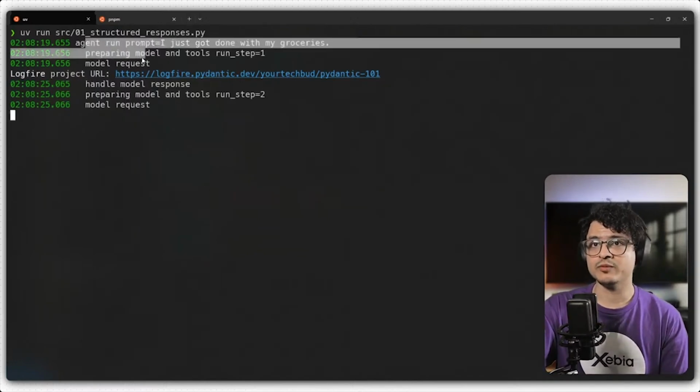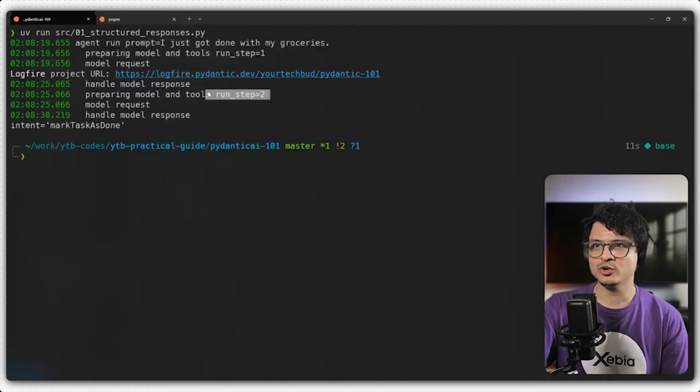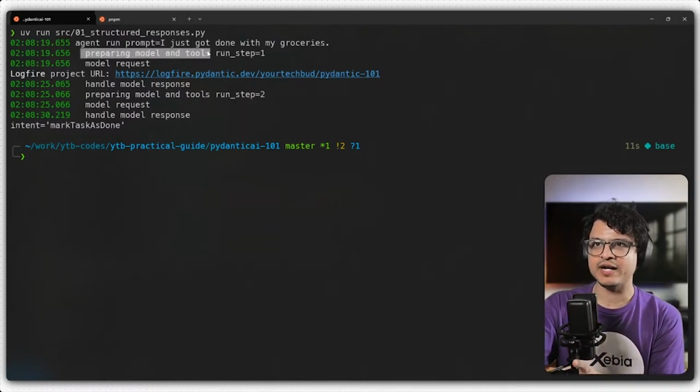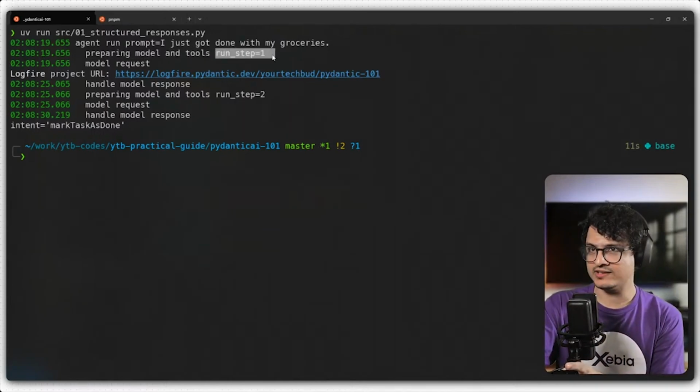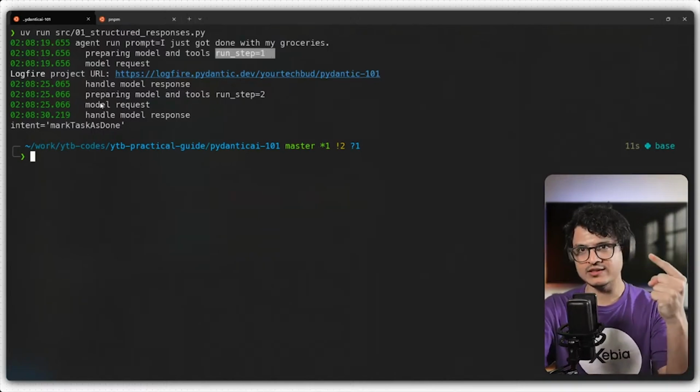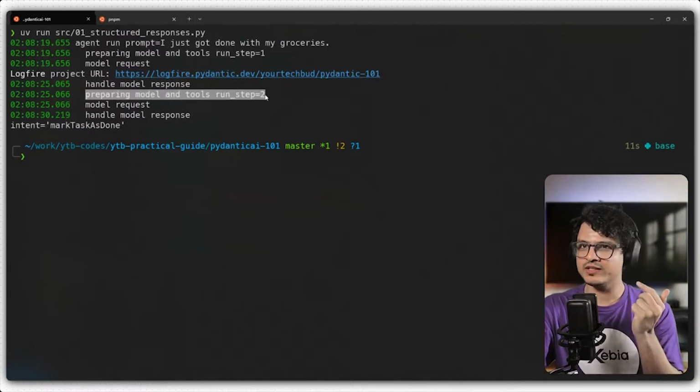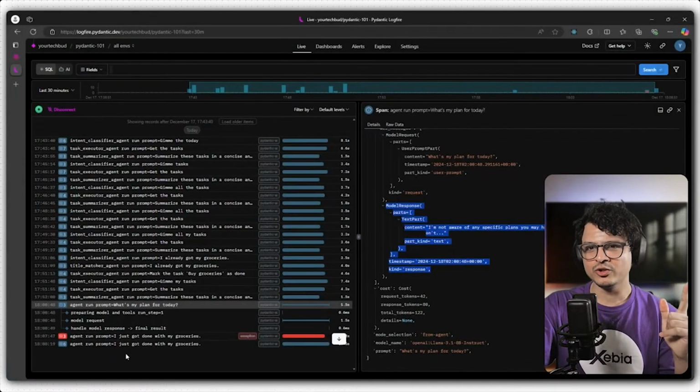Okay, so it tried to make one step, but then it did 2 steps. Something happened. Just look at the Logfire logs, okay? It's saying preparing models and tools, run step 1. So it's prompting it once. And then it says run step 2. So it's prompting it the second time. I think let's go to Logfire for this.